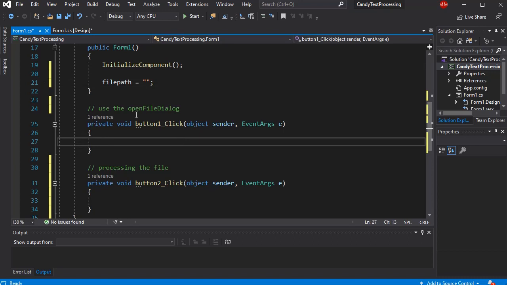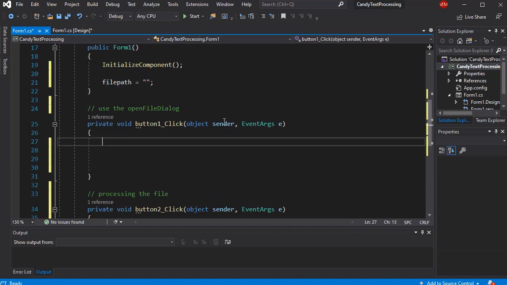And in my button 1 click handler where I want to open the file dialog, my logic is going to say if the user selects a file, change this file path from an empty string to the actual file that was selected. Otherwise, make sure that the file path is an empty string. Many ways we could create this logic, but let's just try to make this happen. All right, from my open file dialog object, I'm going to call the ShowDialog method.